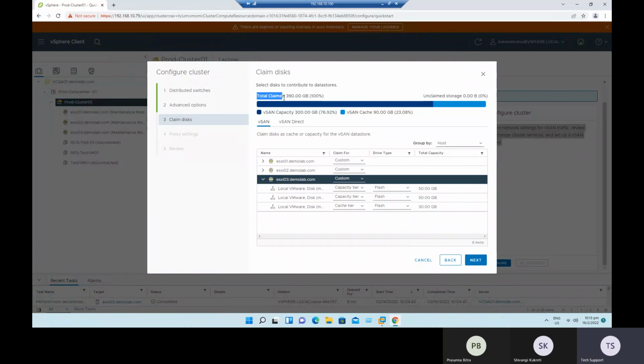The total claimed size is 390 GB. Within the 390, the vSAN capacity size is 300. That means on each ESXi host we added 100 GB, so 3 ESXi hosts' equivalent size is 300 GB, and the cache size is 90 GB. So the unclaimed storage is 0%. That means we are going to utilize 100% fully now.